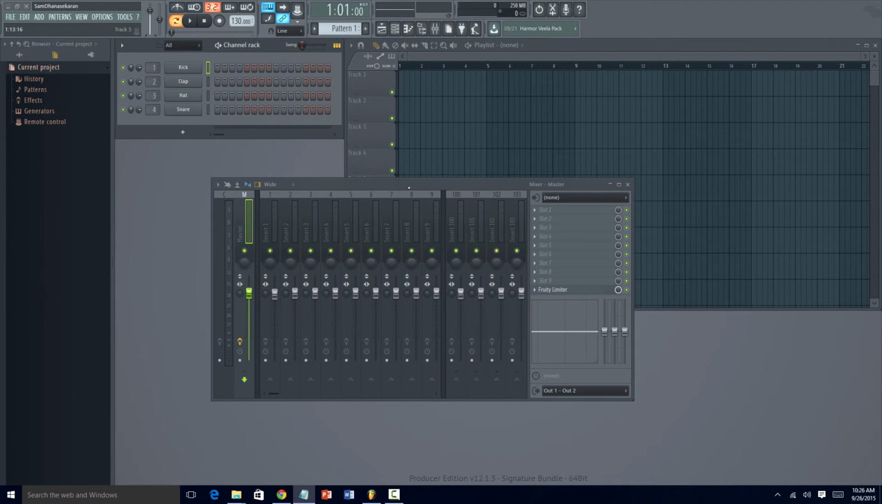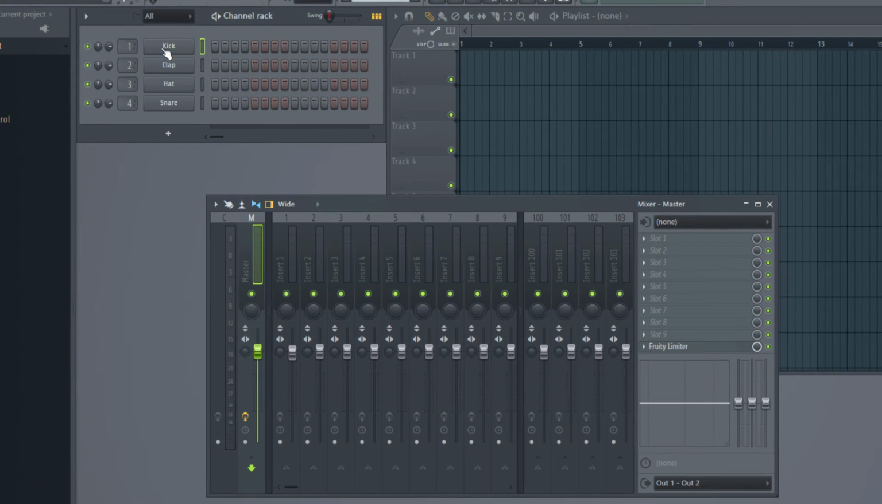So what is a mixer panel? Simple. It's a mixing unit which has multiple tracks, and the sounds from different channels like this kick channel, clap channel, they can be routed to the tracks, and each track has its own controllers and effect slots. We can adjust each of these tracks, controllers and effects, and we can get a final output as we desire.